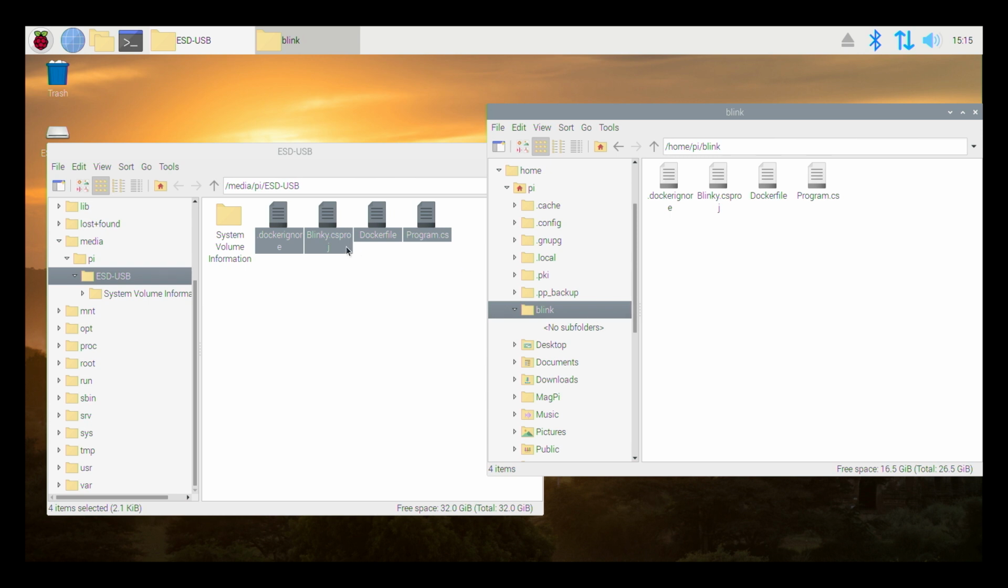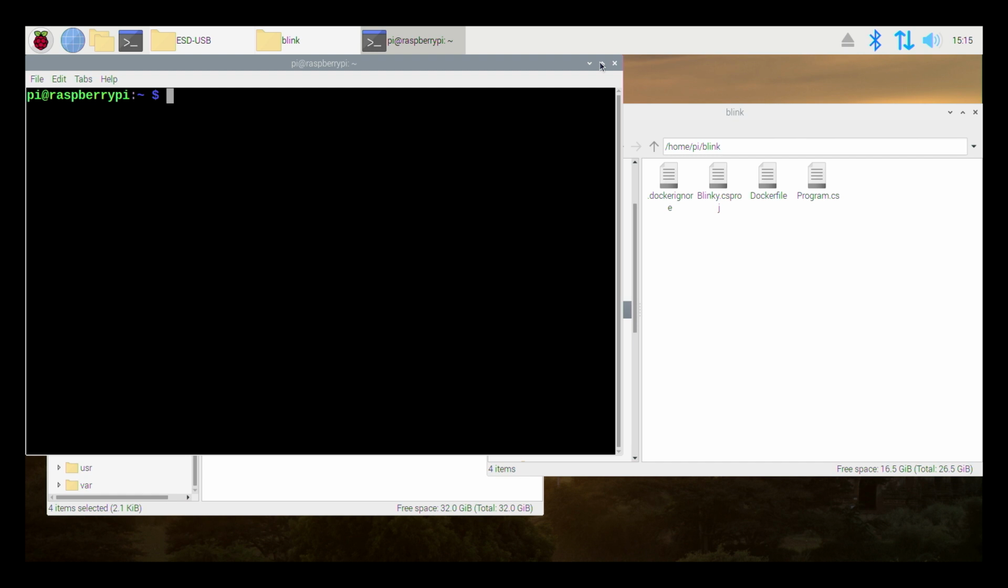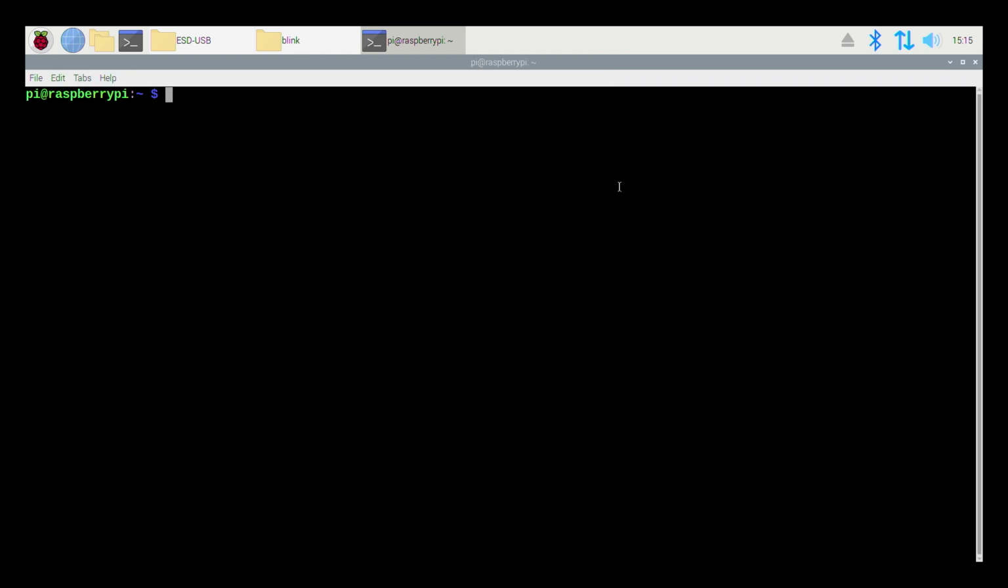Let's open command prompt now and build our code. So in this video, we're going to be using Docker to run our code on the Raspberry Pi. So I'm going to go into my folder. Let's make sure our files are still there. And let's do a Docker build.